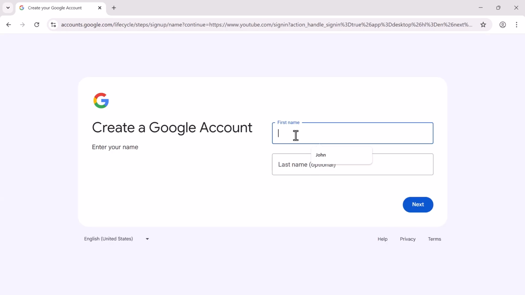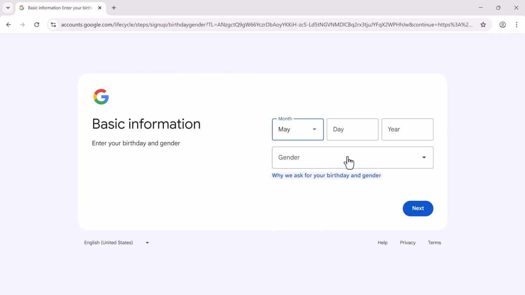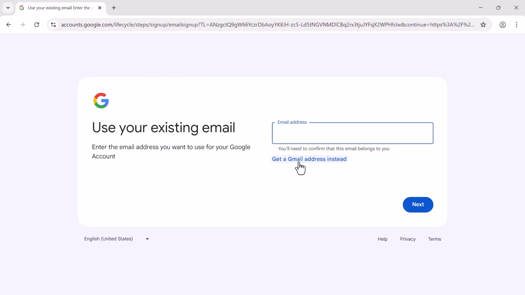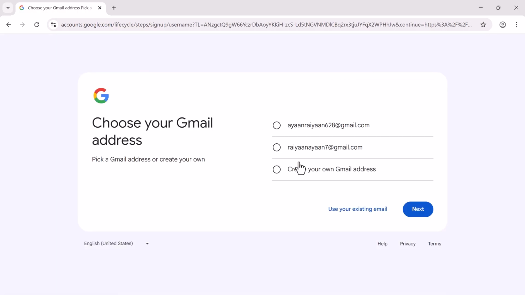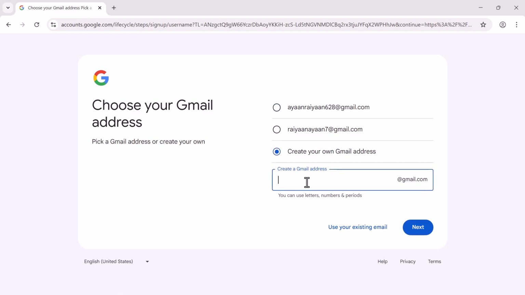Now fill in your first and last name, then click Next. Enter your birth date, month, day, and year. Select your gender and click Next. Click Get a Gmail address instead. You can either use an existing email or create a new Gmail address. It's completely up to you. Or you can choose one of the pre-made Gmail addresses offered by Google, as you see here. Or choose to create your own Gmail address for a custom one.